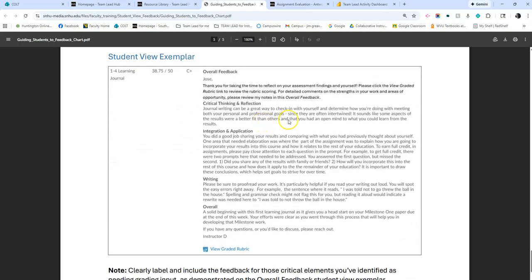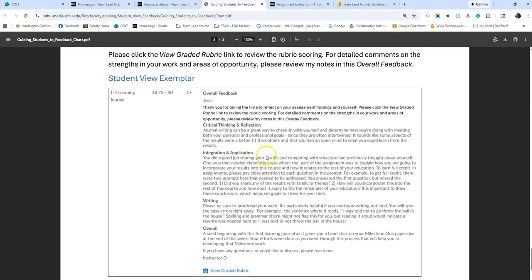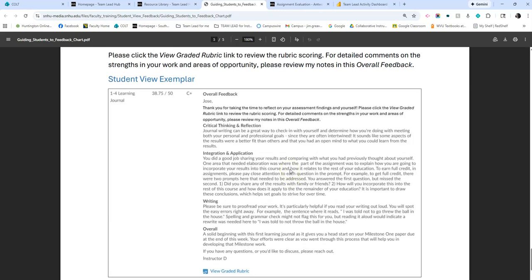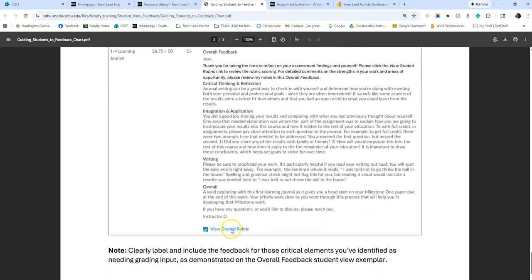Now, if you put everything in the feedback box, then you could have it all in the feedback box and not have to refer them to anything if you don't want to. You can tell them that the actual breakdown of the grades is in view graded rubric if you wanted to.